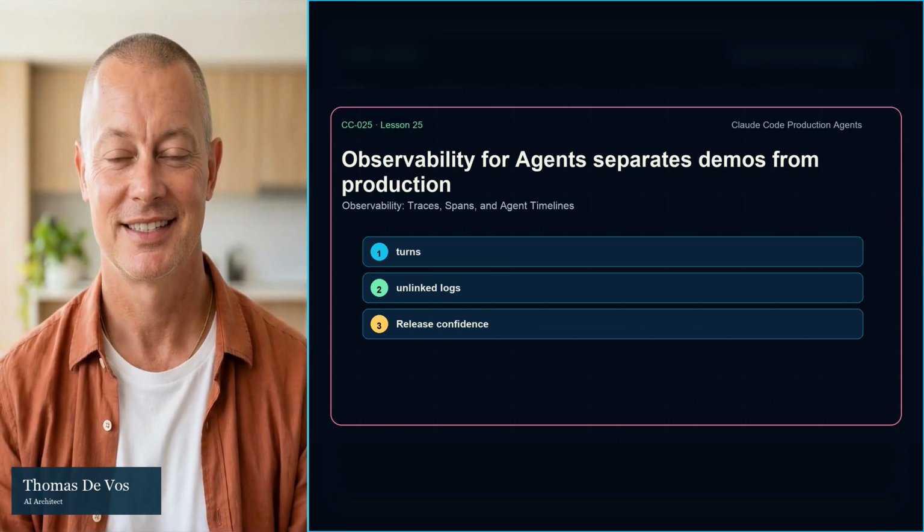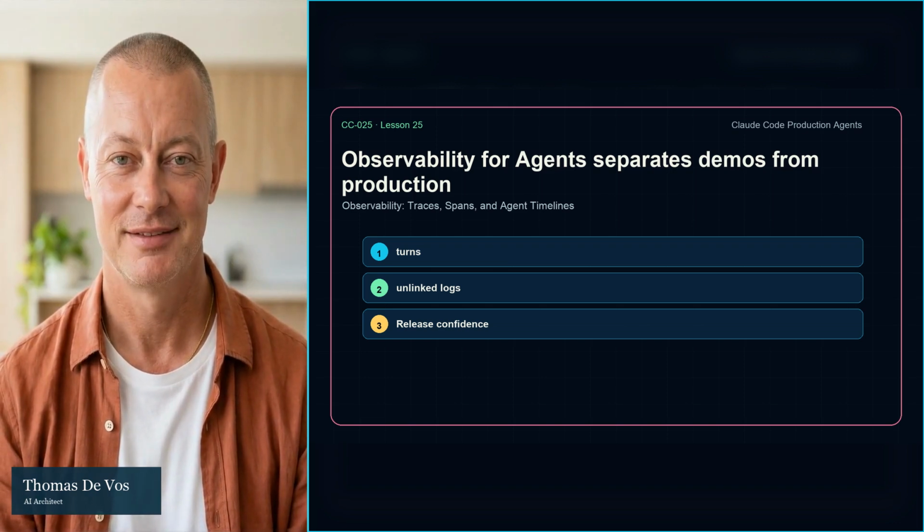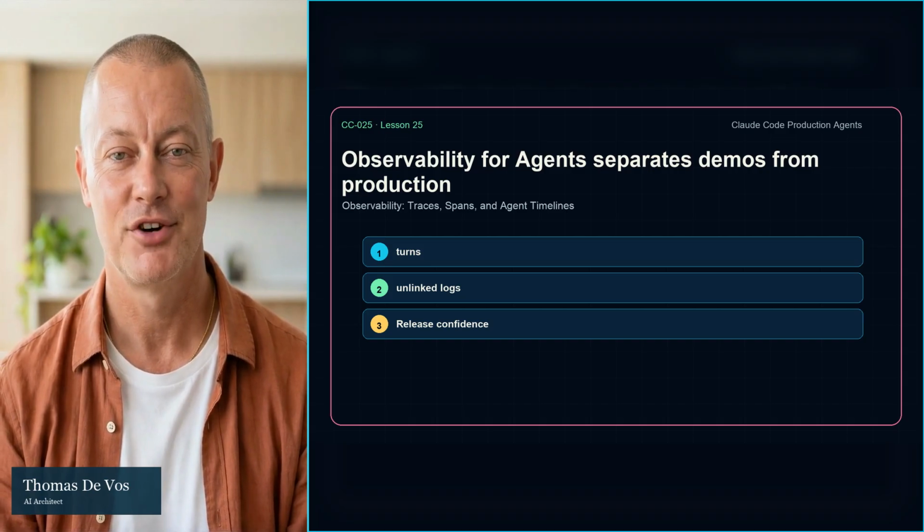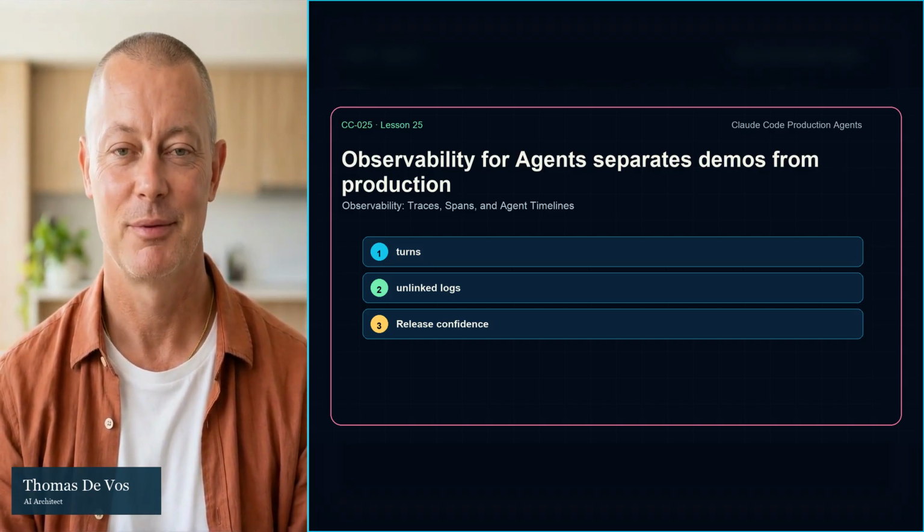An incident ticket says the agent made a bad change. The logs show a few messages, the tool output is scattered across systems, and nobody can reconstruct the timeline between the first instruction and the final commit.